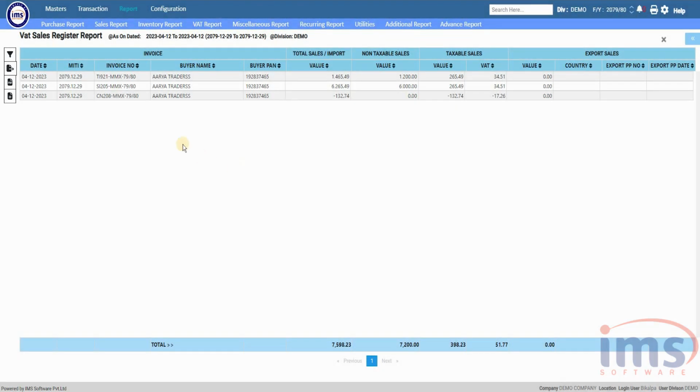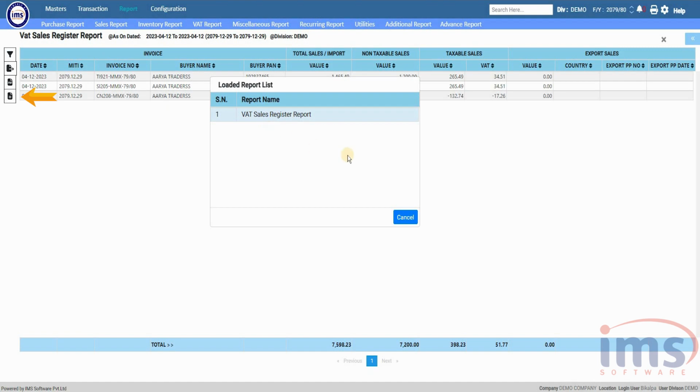Now you can also download this VAT Sales Register Report. Simply click on this icon to download it in an Excel sheet, or press this icon to download this report in PDF. After that, click on this icon to view the loaded report list.